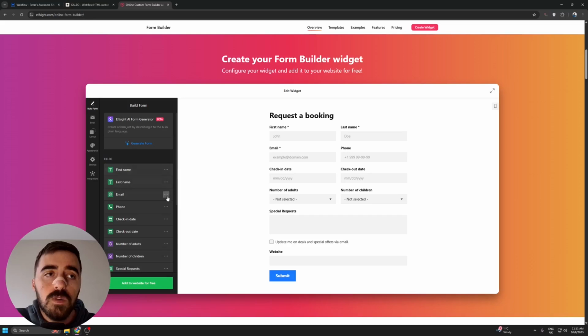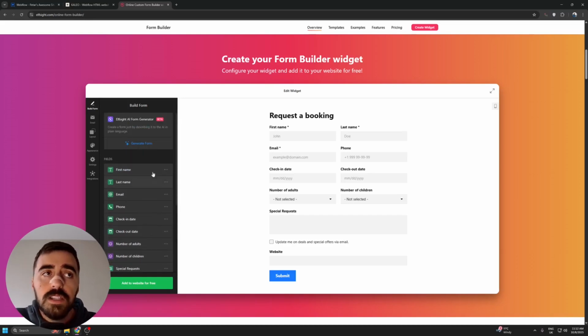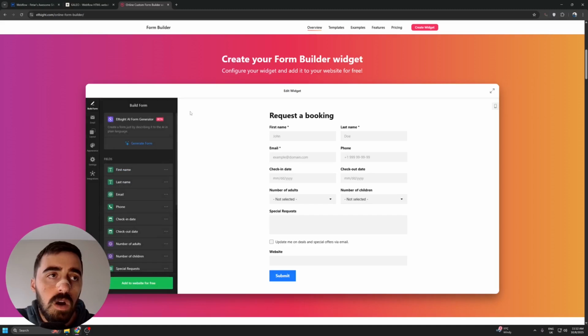If you want to create your custom form completely from scratch, you can either go ahead and delete all the fields that you see right here by default and add the ones that are relevant for you. Alternatively, what you can do is start using Elfsight's brand new AI form generator feature. All you have to do is click on generate form right here and describe to the AI what type of form you're looking for in detail, and then it will basically generate it for you automatically. In my particular case though, I'm going to leave it as it is because that's exactly what I'm looking for.